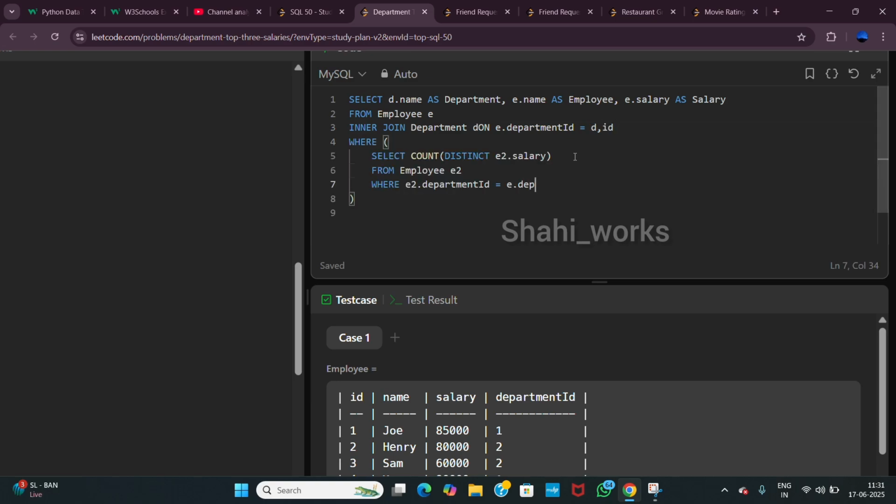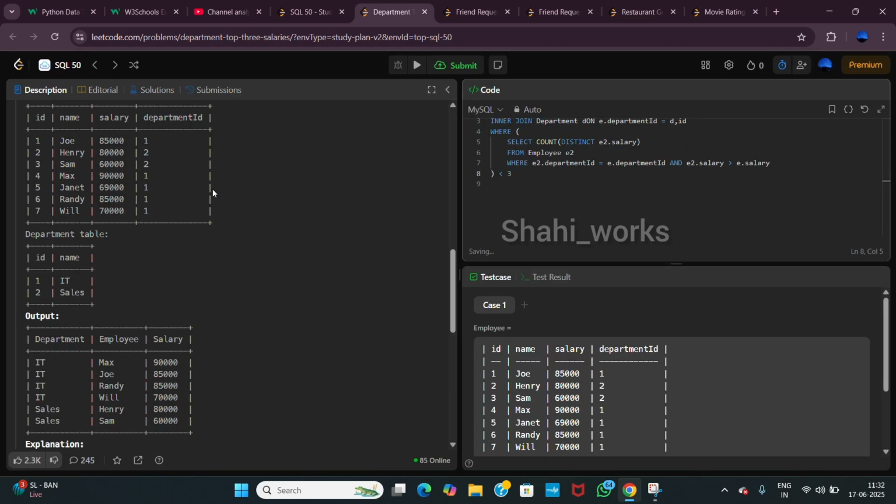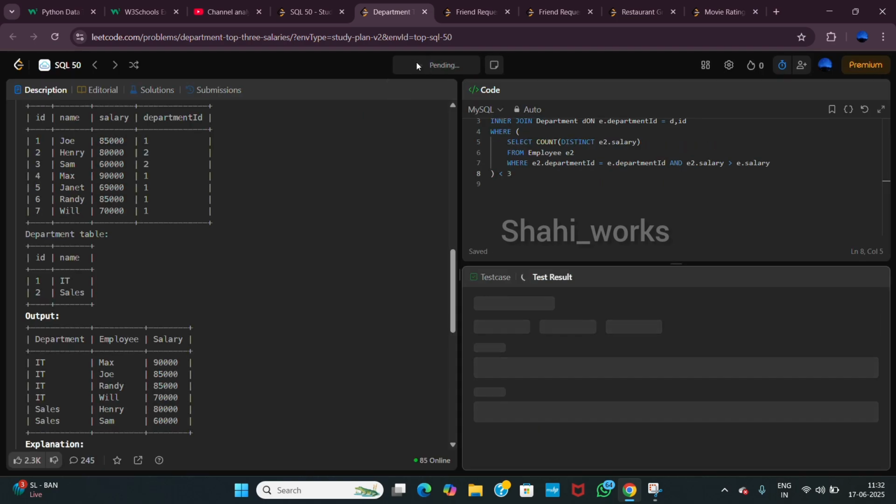I'm using the WHERE condition, opening a bracket, SELECT. I want the salary as COUNT DISTINCT, because both tables have salary, so I have used DISTINCT. FROM your table name, here I have assumed the table as Employee e2, where e2.department_id should be equal to e.department_id, and e2.salary should be greater than e.salary, and I'm going to close the bracket. And at last, this is the condition: here I have used less than 3.